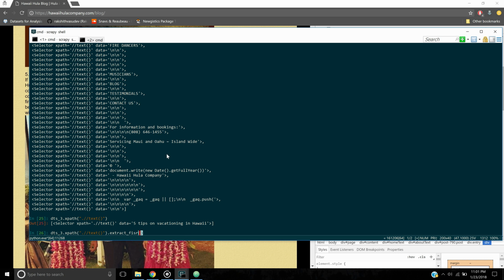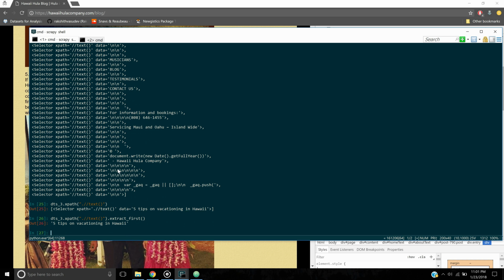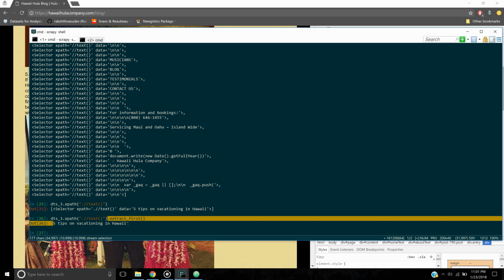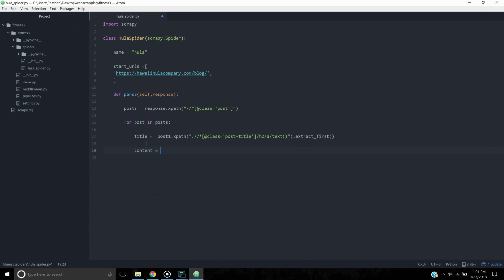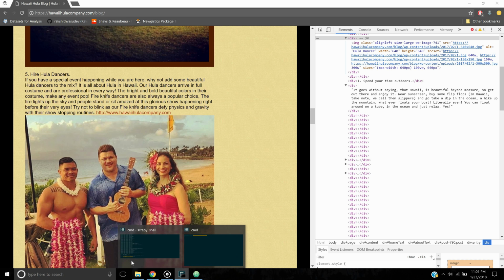let's just extract the first. There's just one thing here, we'll see. Okay, so we got the content on it. So this is what we're going to do. We are going to take care of all the div tags and iterate through every single div tag. Div tags is like so.